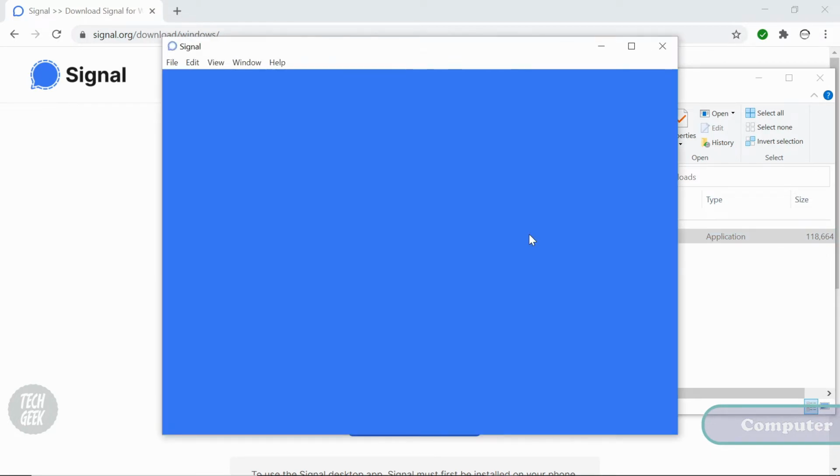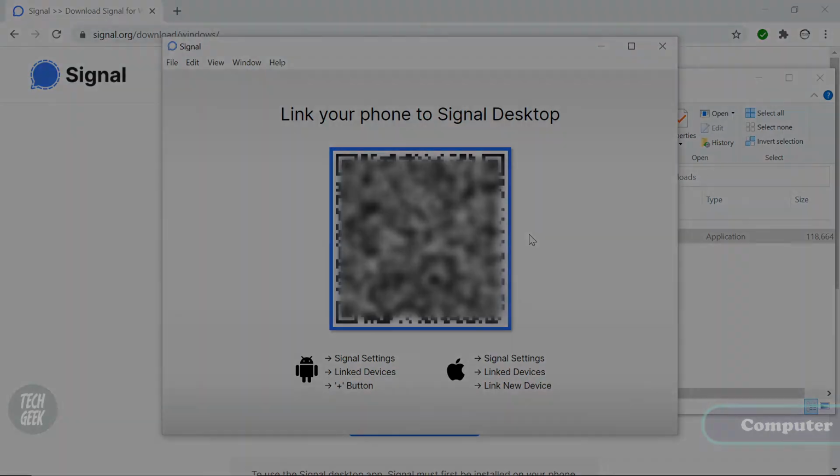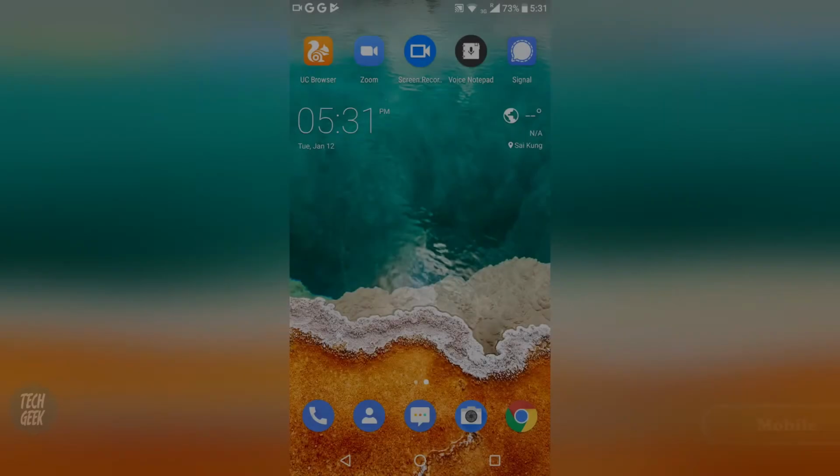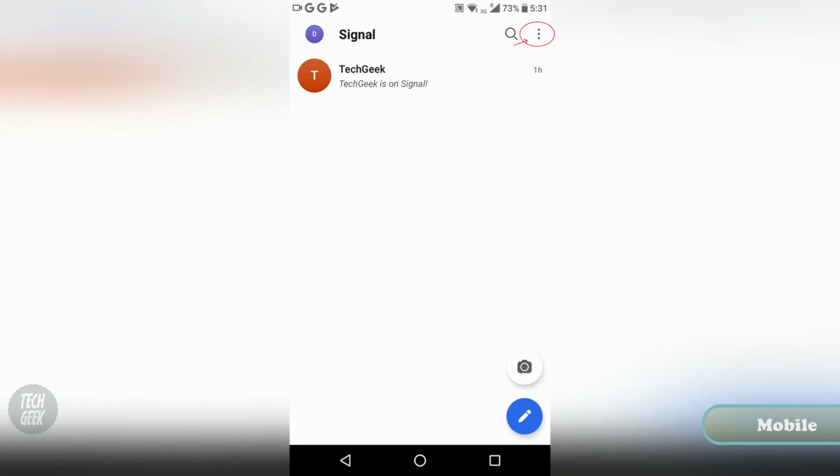Then the program will be launched and it will display a QR code. In your phone, download and launch the Signal app. Click the three dots at the top right corner. Click Settings and Linked Devices.